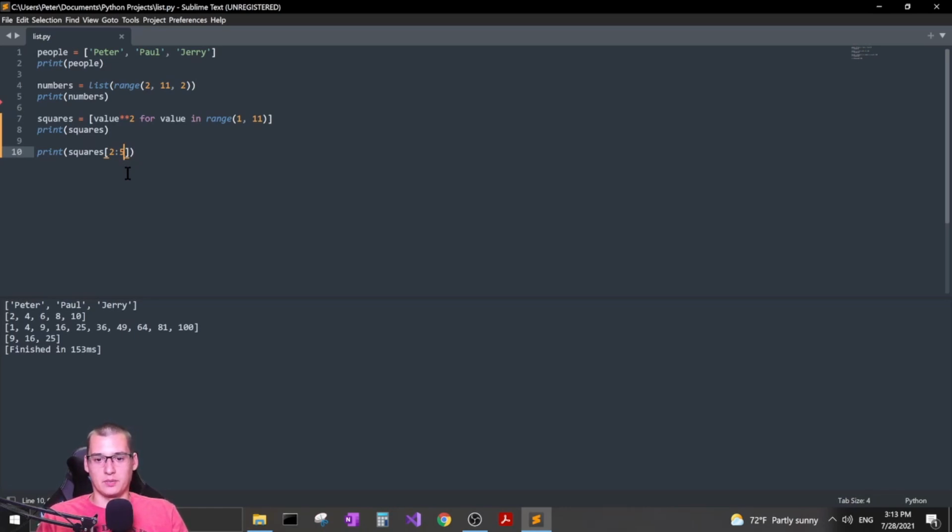I was under the assumption that it was going to print out 36, but it didn't because it stopped at the 5th index. So if I wanted to include that 36, I would just have to add one more. So keep in mind that the index it's ending at will not actually be included in the list.